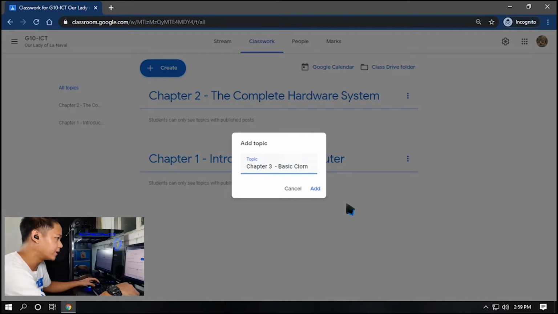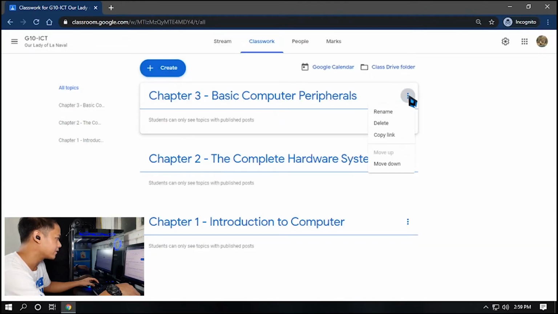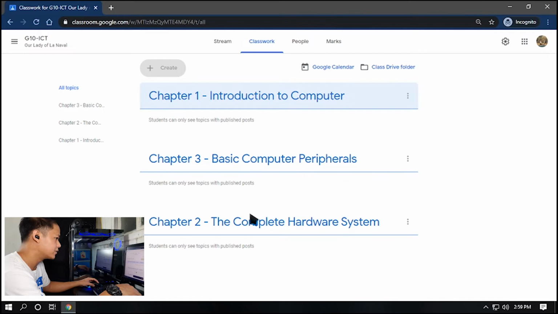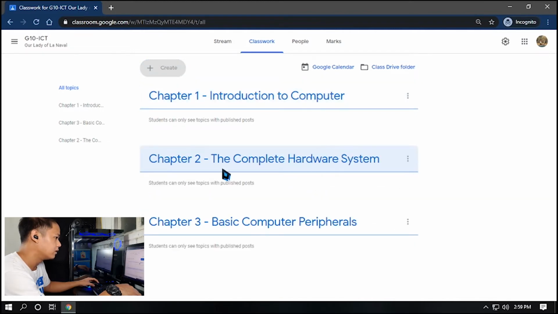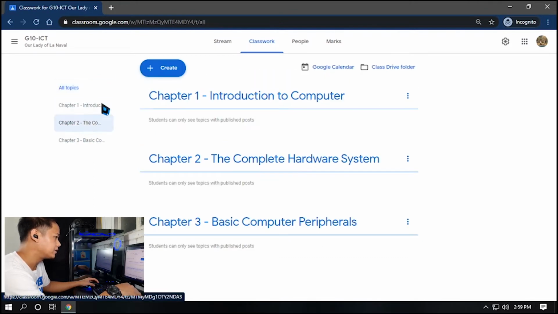After creating a topic or topic sections, there's an ellipsis button here to manage your topic. You can rename, delete, copy link na pwede mo ibigay sa student mo, and a navigation to move up or down, or you can click or drag yung topics so that mas maging organized yung Classwork tab ninyo. Meron din itong mini view sa upper left corner, which is very helpful for easy navigation ng mga topic na ginawa mo.